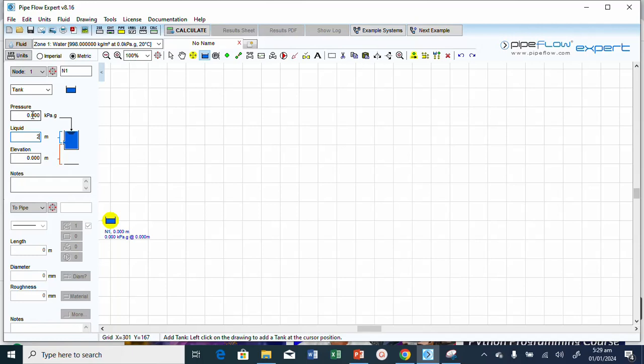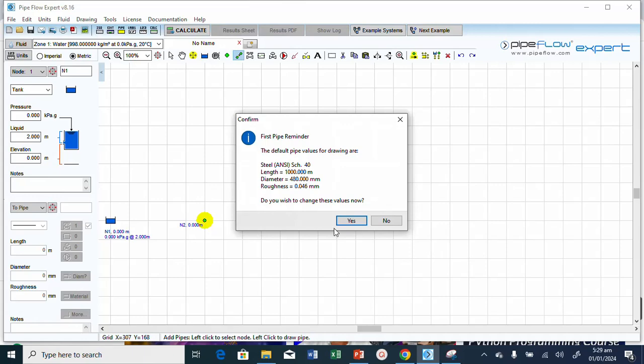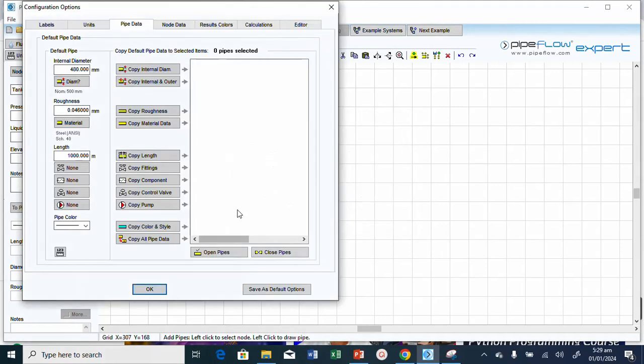Okay, this is in Pascal. And the surface pressure is at zero. It's an atmospheric tank. Now we'll add a pipe to this tank from here to here. Now this tank is this one now.